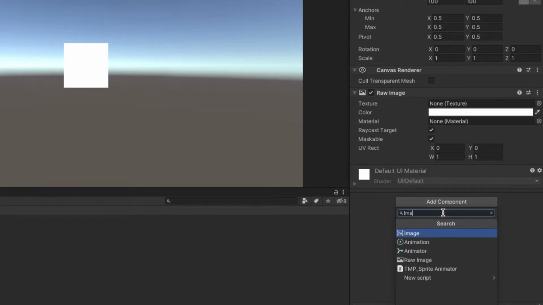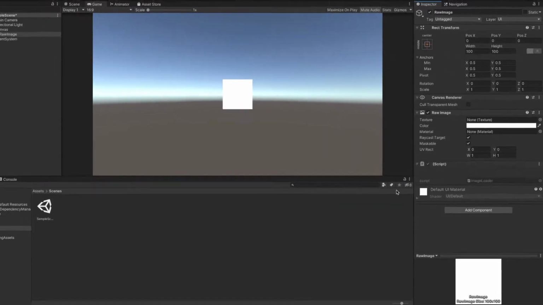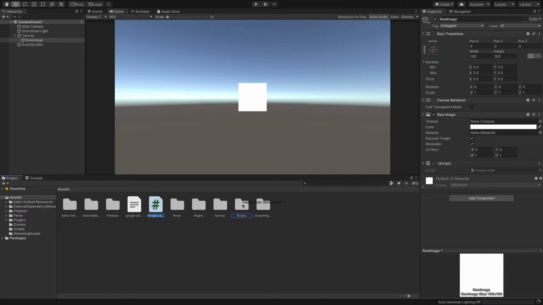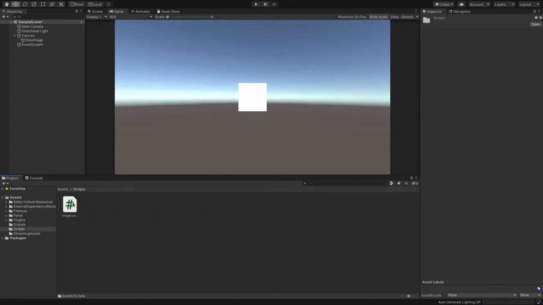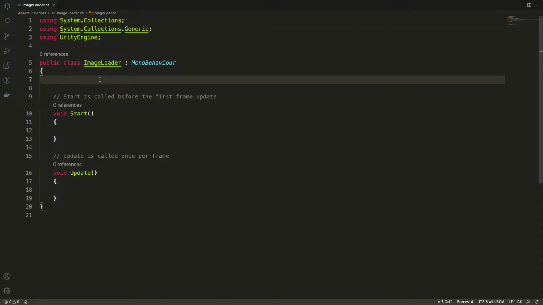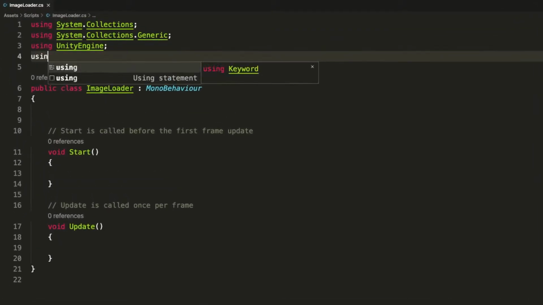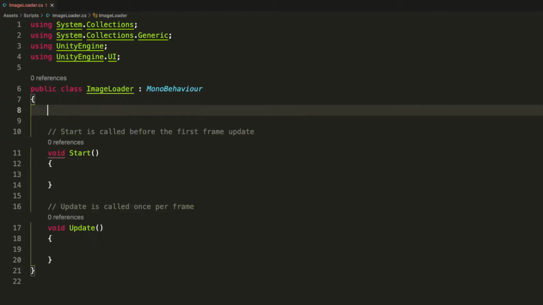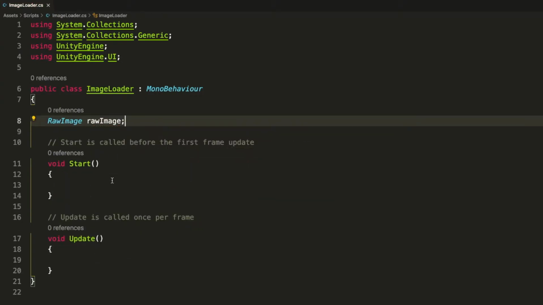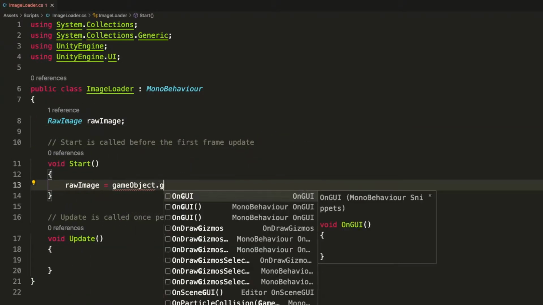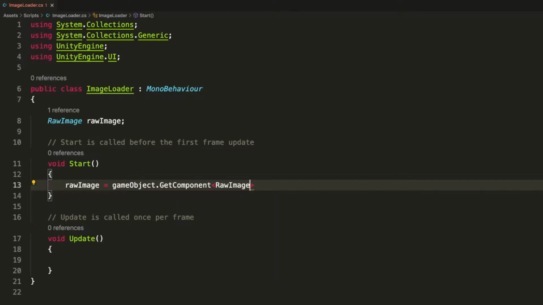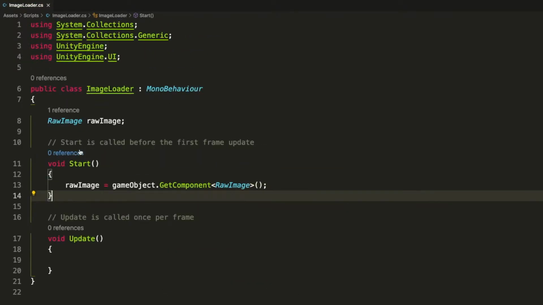Now let's create a script image loader to load the image into this image object. Let's move the script to the scripts folder and open it in the editor. First, let's import the Unity Engine UI package to use the raw image object. Then we define the raw image object. Now in the start function, let's get the reference of the object using the getComponent function. This works because I've attached the script to the image object itself.